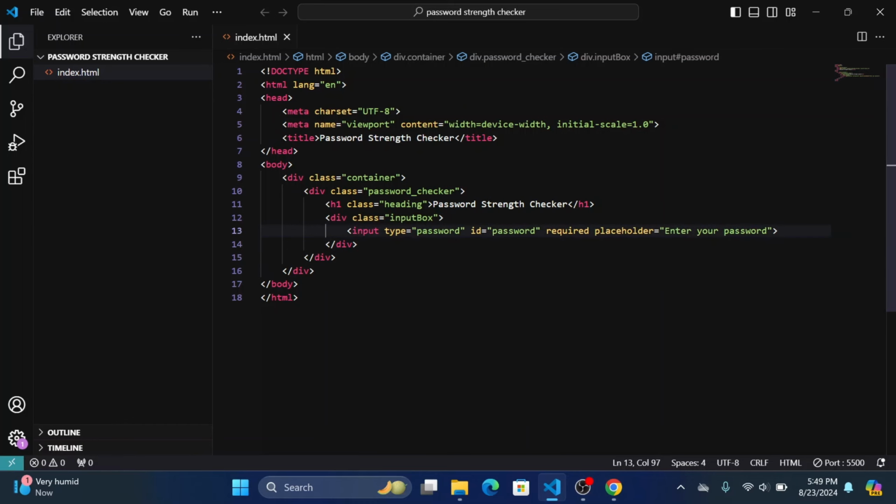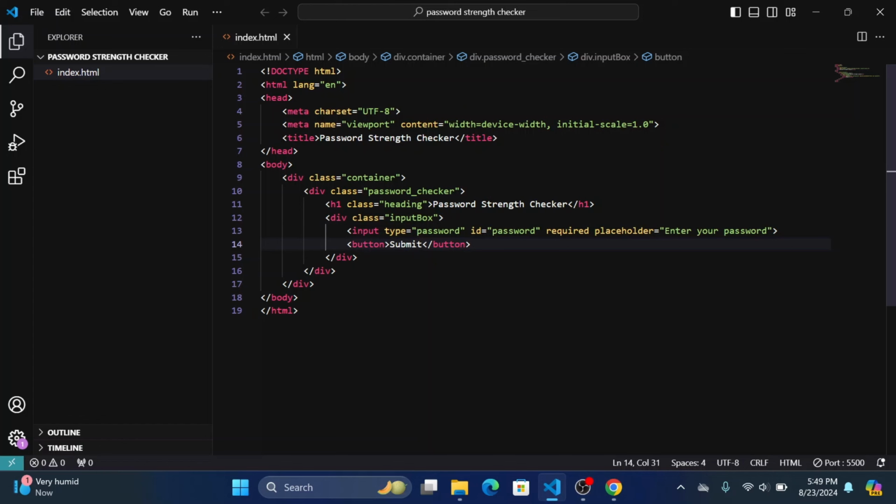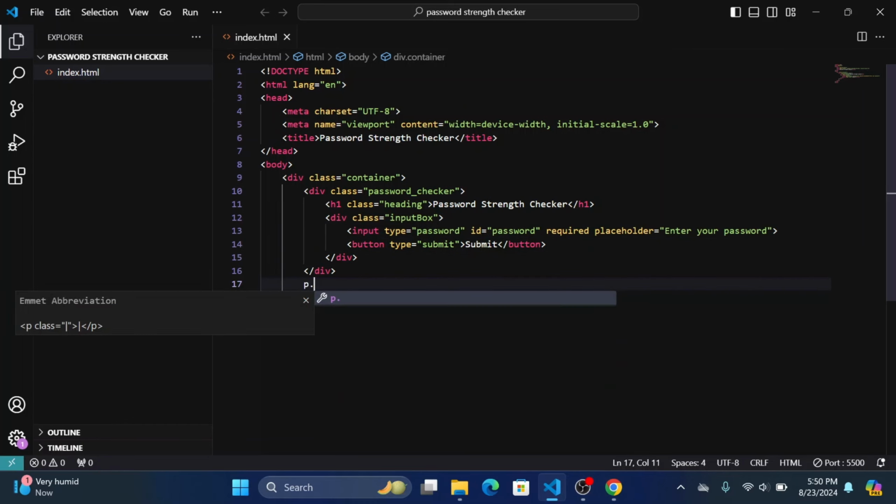Right beneath our input, we'll create a button. And our button text would be submit. For the type of the button, we'll set it to submit as well. Good. Finally, beneath our input box, we would create a paragraph with the class message. This paragraph would display our message to the user. We also give it an ID of message.